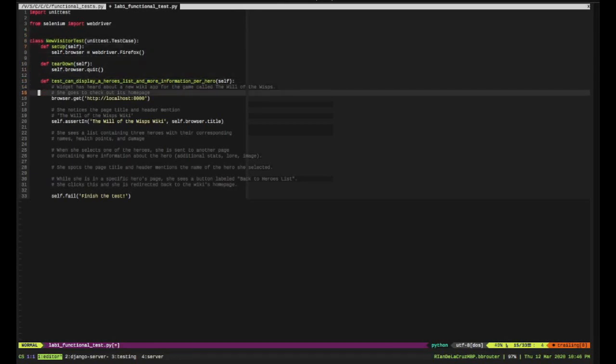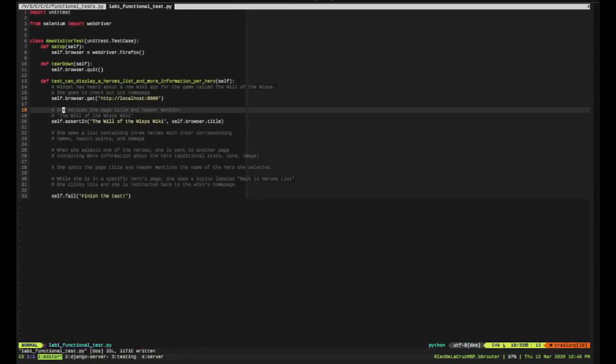Now let's go to line 16. If you notice, it's just browser.get. It should be self.browser.get. Now we have everything here. Notice how this test can display a heroes list, and more information per hero has a story. All you had to do in your lab activity was to implement whatever was written in here.